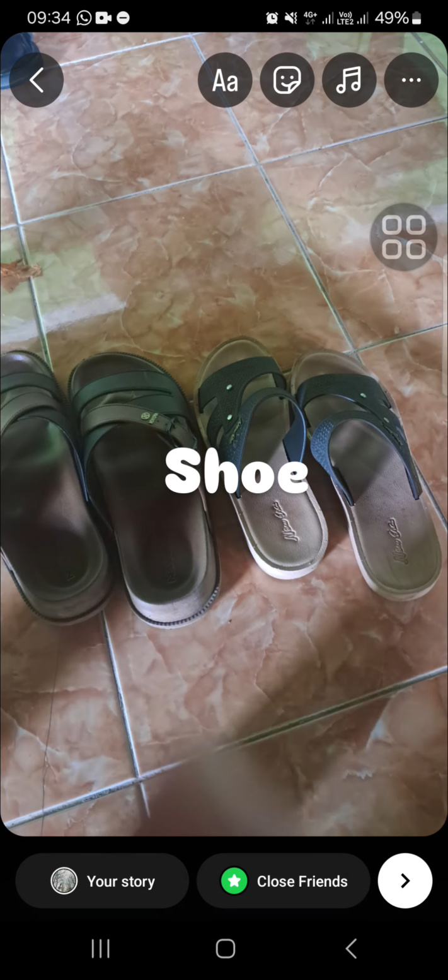Alright guys, and that's the way to change the font on an Instagram story. I hope this tutorial will be useful for you.